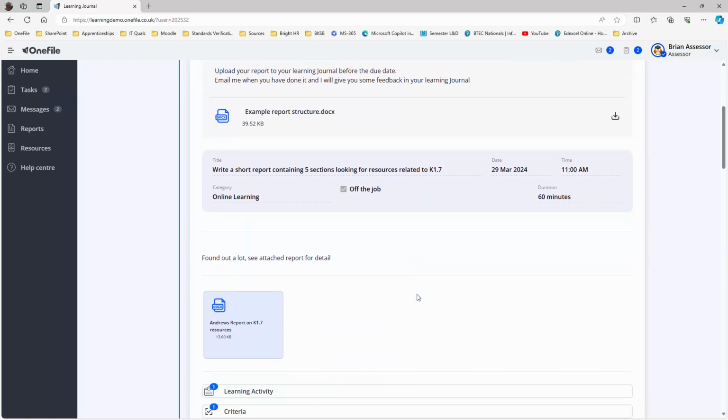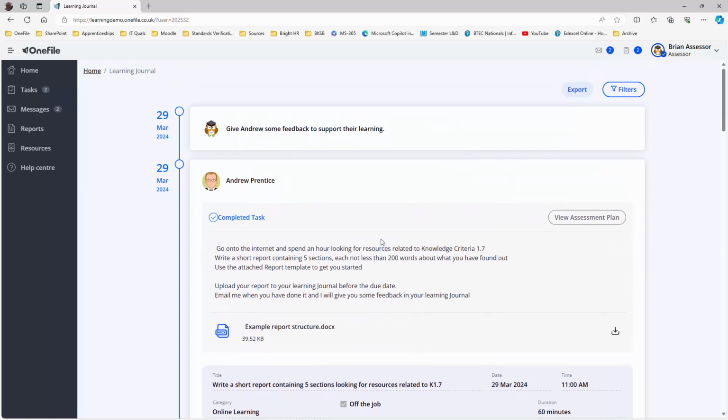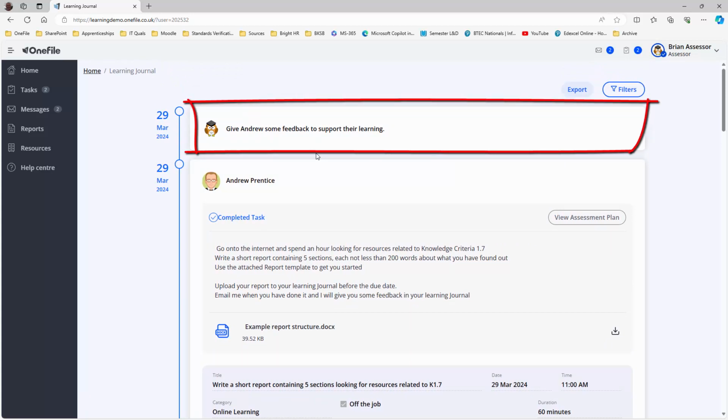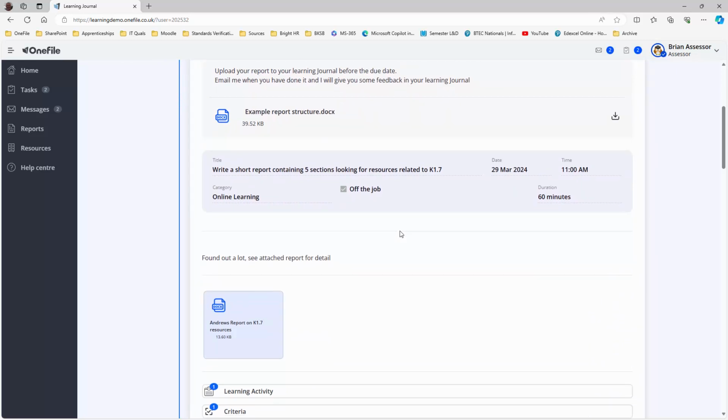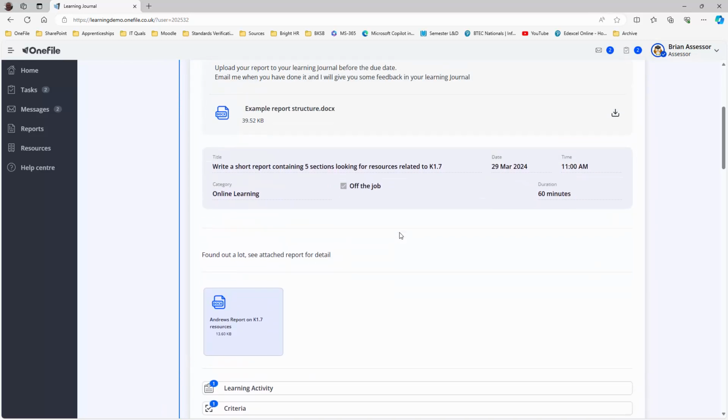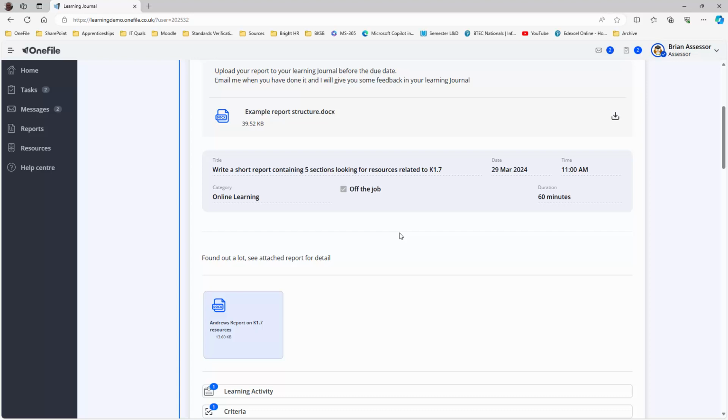We can, if we want, give Andrew some feedback by opening the completed report and commenting on it in another journal entry. If you are unsure of how to use the Learning Journal, you can take a look at the Recording Off-the-Job Training OJT course on Moodle, which outlines creating learning journal entries.